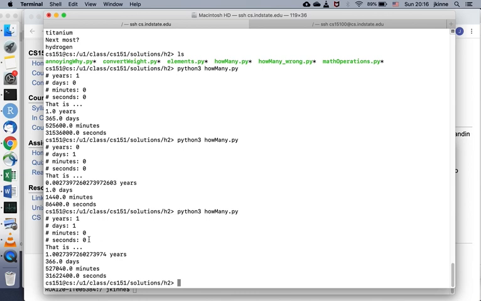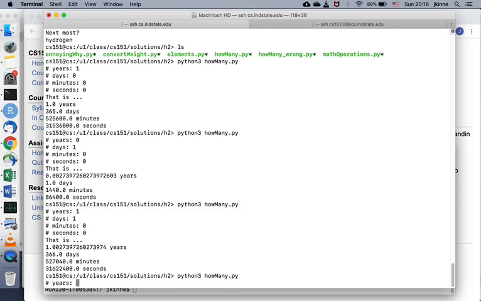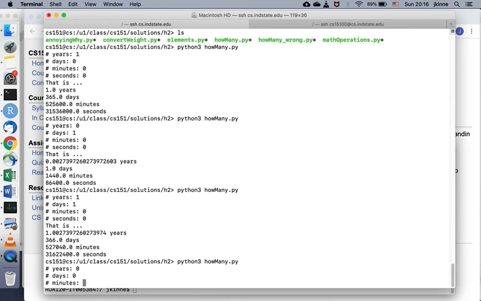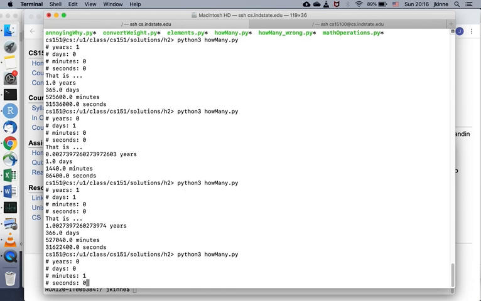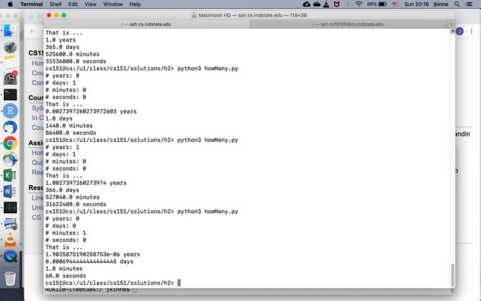So what this program is doing is it's taking all of this, calculating how many seconds that is total, and then printing out this total amount of time, how many years is it, how many days, and so on. So if I run it with 0, 0, 1 minute, and 0 seconds, there's the 1 minute is 60 seconds, and 1 minute is this fraction of a day, and this fraction of a year. Okay, that's the second program.